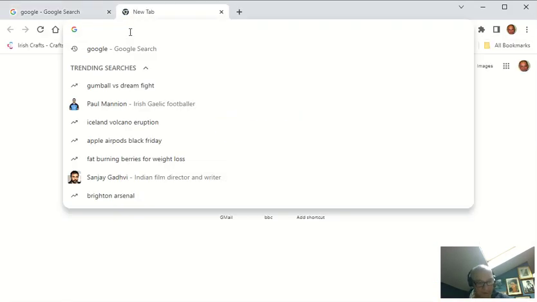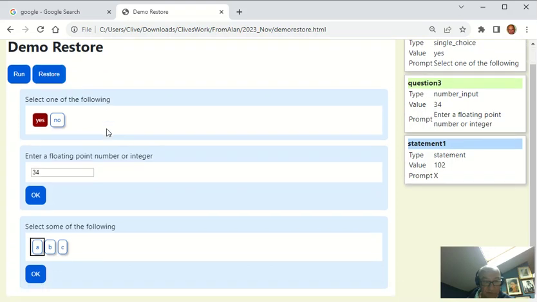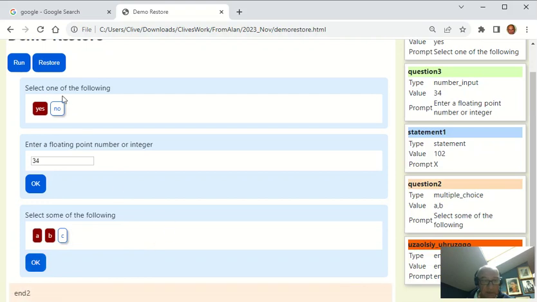And when I go back into the demo, rather than run from the beginning, I can actually restore it to where I was. And you can see I've got 34 and I was about to reselect some things here. So this is a very useful way of keeping sessions alive, even if the browser dies or the phone loses power or something drastic happens.